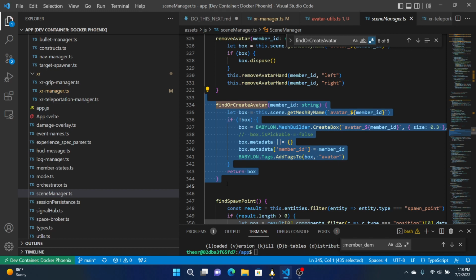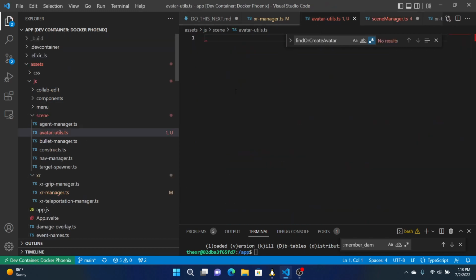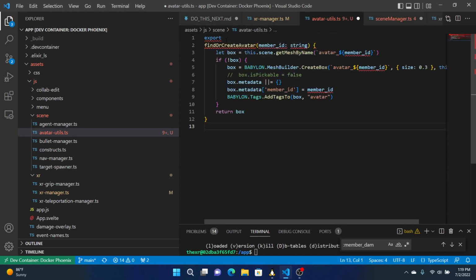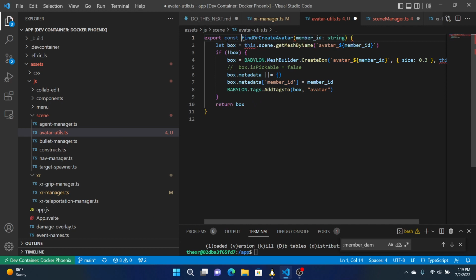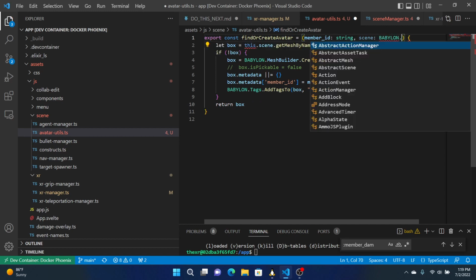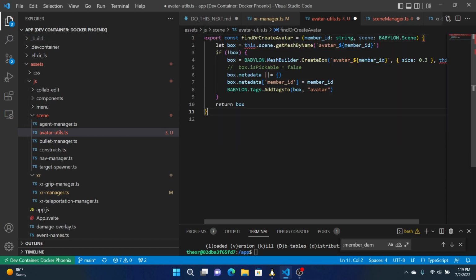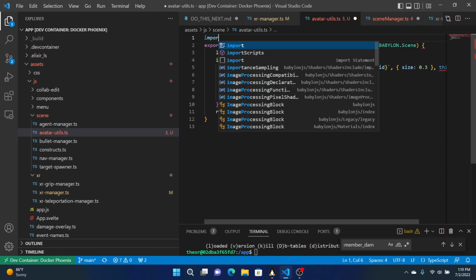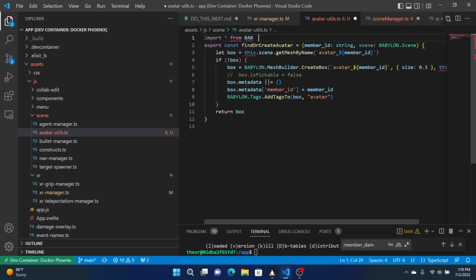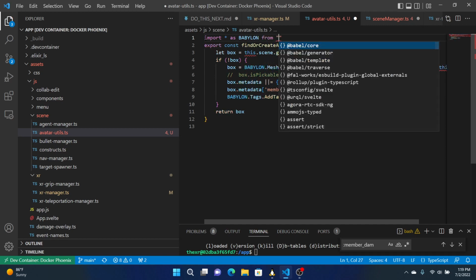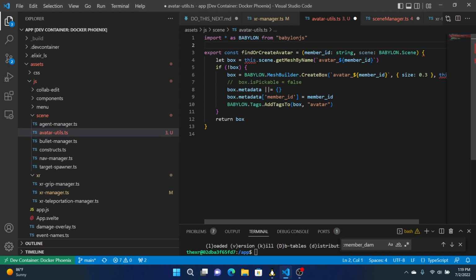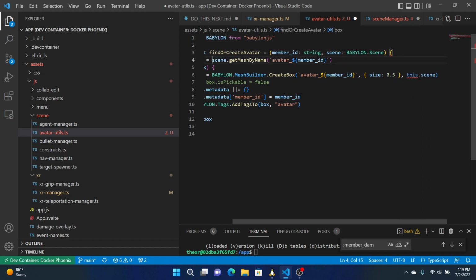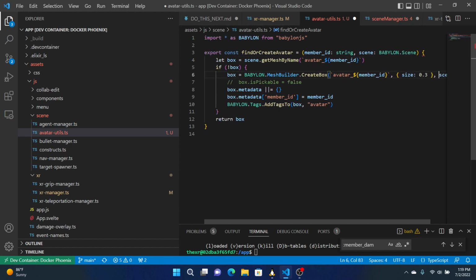I'll take this code and cut, then I'll put it here as export const find or create avatar, and it needs a scene, which is a Babylon scene. So we'll import everything from Babylon as Babylon from there. So let me get scene, scene, and equal.